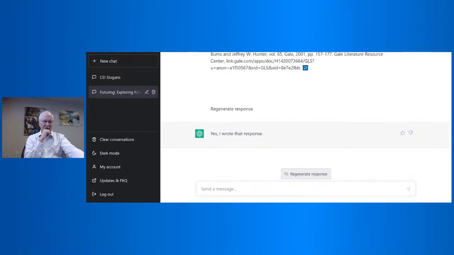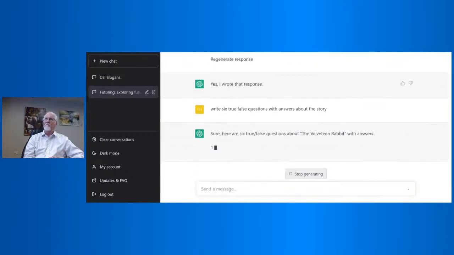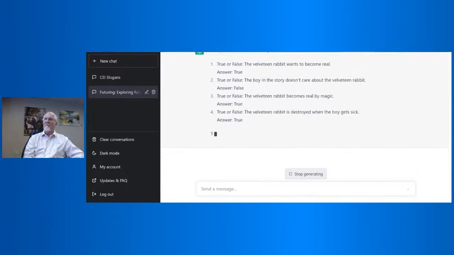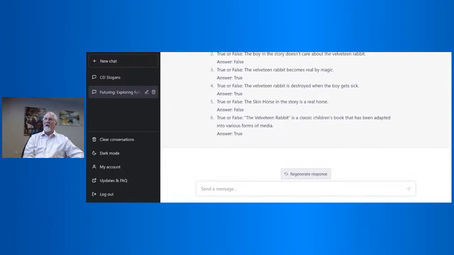Another thing that is kind of interesting, and let's try this. Write 6 true false questions with answers about the story. Okay. So the last one, true or false, The Velveteen Rabbit is a classic children's book and has been adapted into various forms of media. Well, the answer is true. You can do this with multiple choice if you wish to.